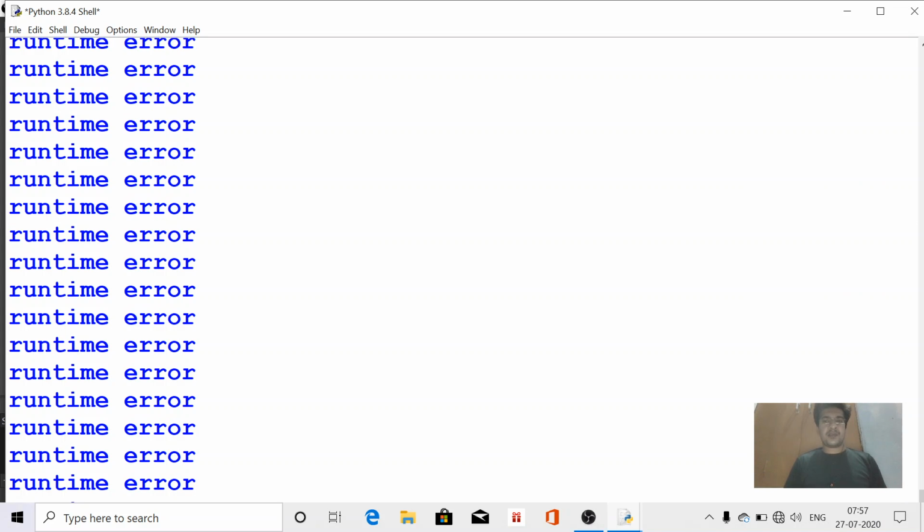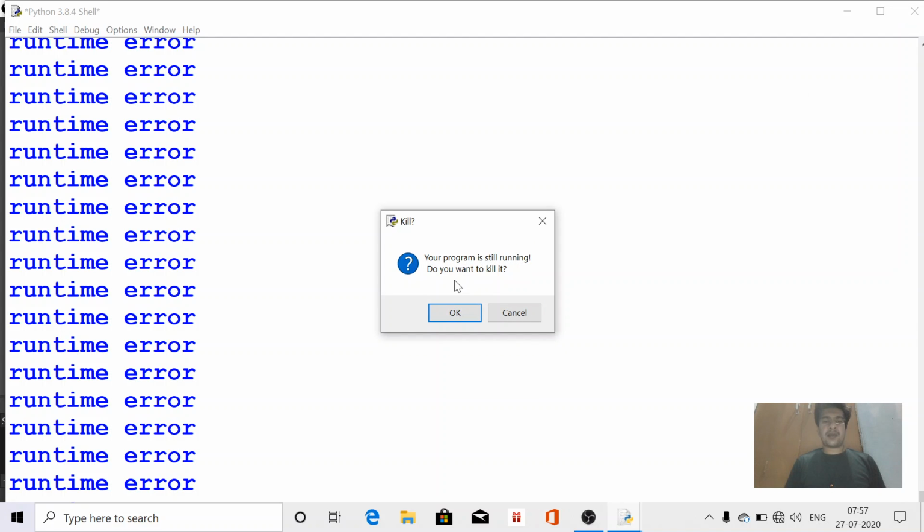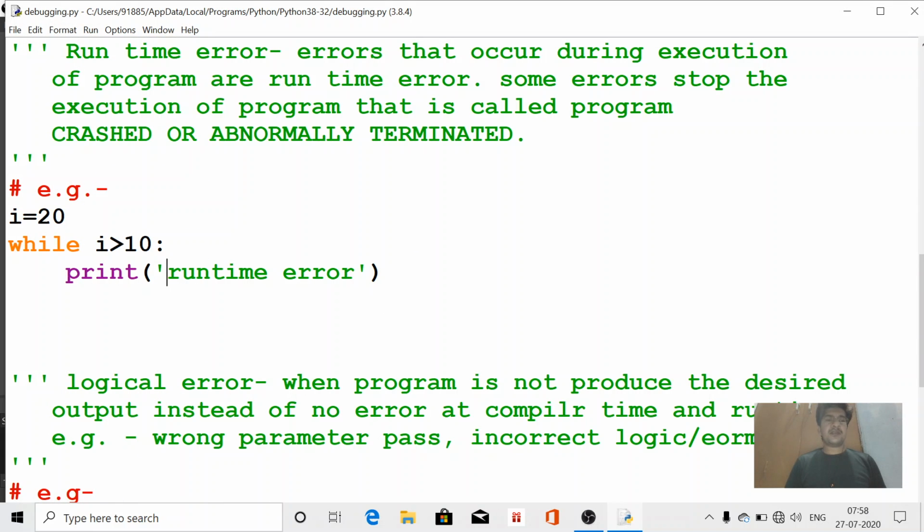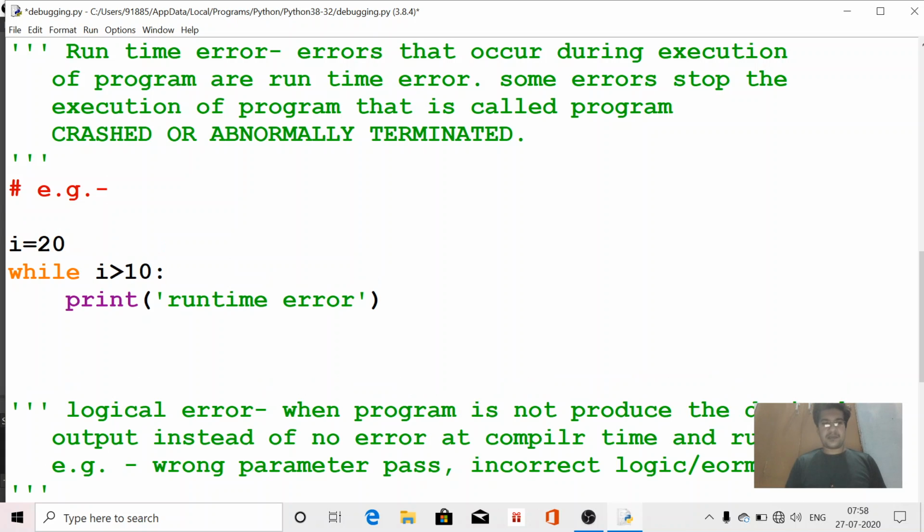Now if we want to stop this program, we have to terminate it, and it says the program is still running, do you want to kill it? Okay, press OK. This is your runtime error. This is due to an infinite loop. This is the example of an infinite loop.